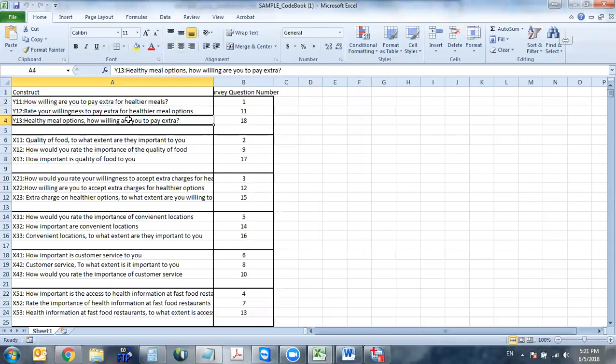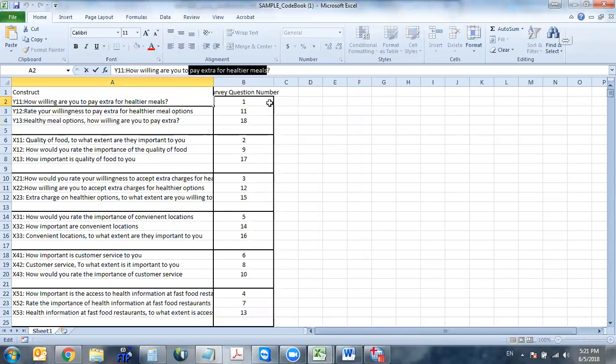All right, and then this one is not right. I marked them wrong before. Pay extra for healthier meal options. How willing are you? You have to ask the same words. In other words, the construct cannot change. The construct is these words. You cannot change the construct.